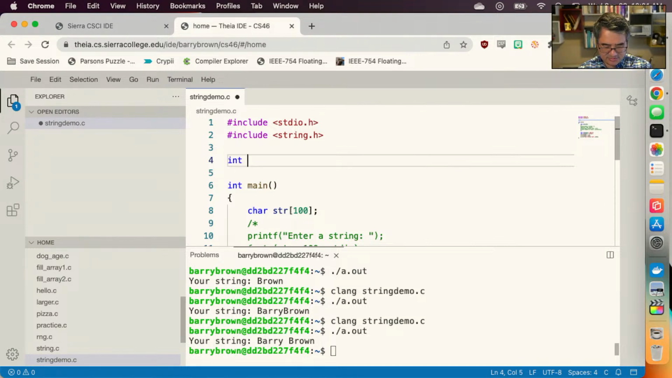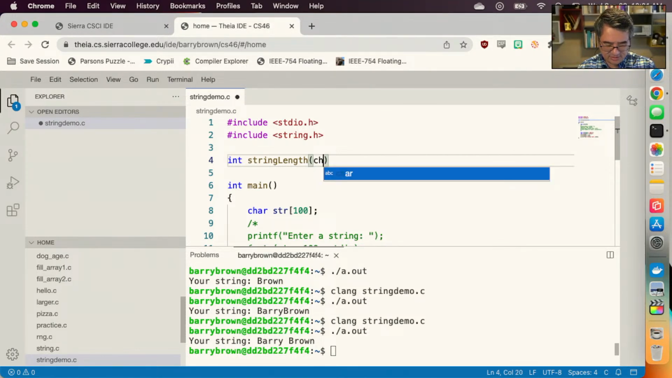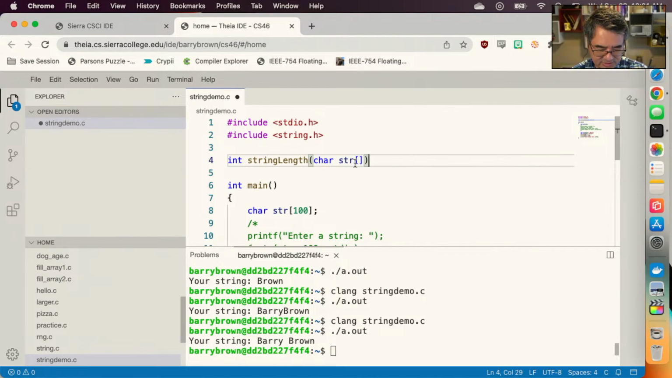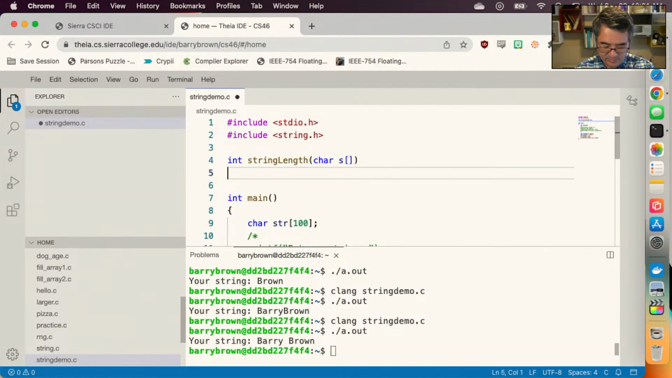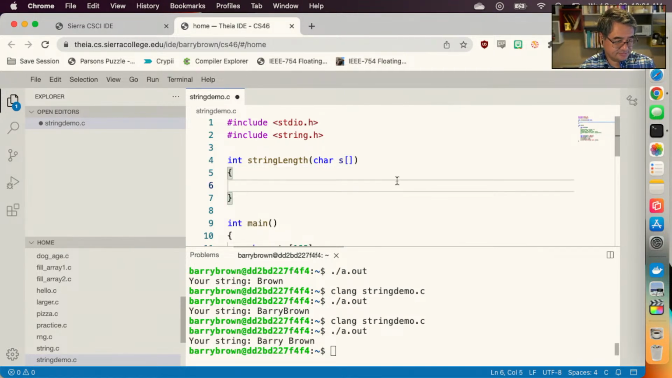So let's call this string length, right? It's going to return an integer, but to be passed in, it's going to be passed in a string. And we've seen now there's two ways that we could write this. We could do it as character array, and let's call it str, or actually let's just call it s. But there was another way that we could write that. Do you remember what that was?